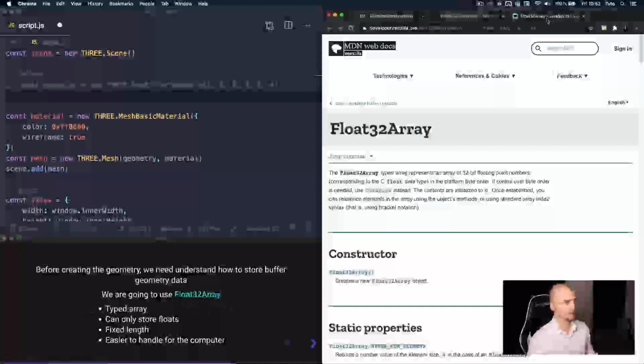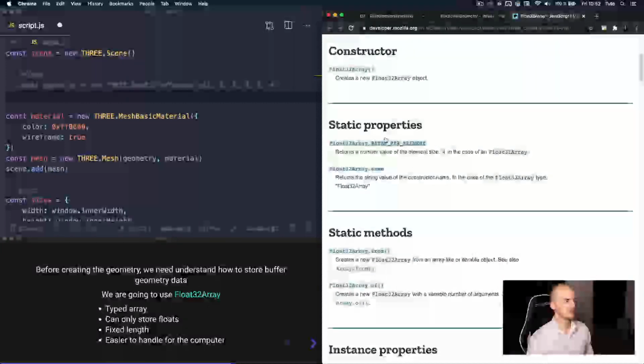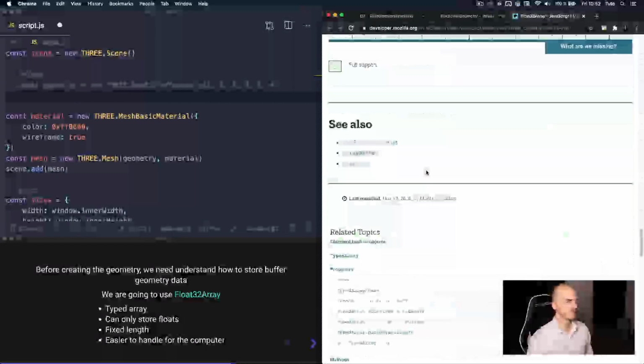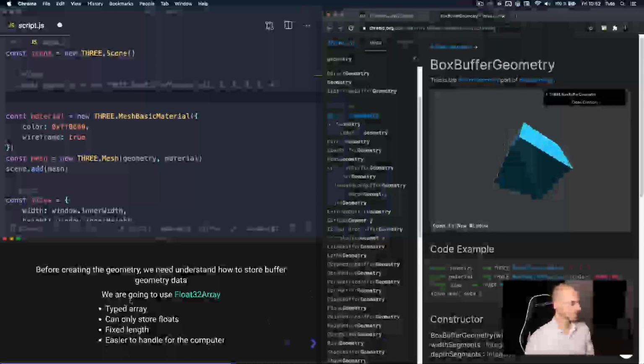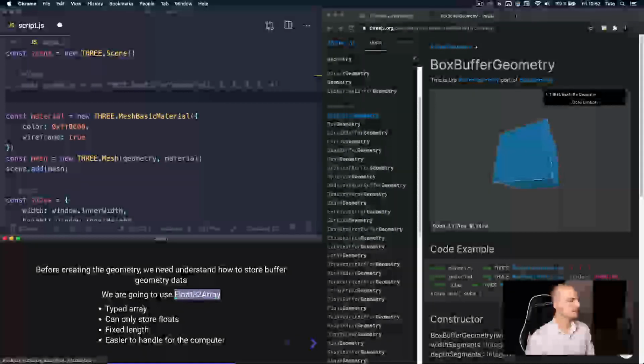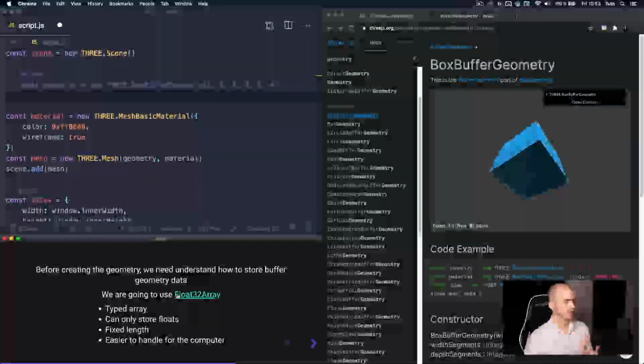It has, for now, nothing to do with Three.js. All right, this is one of the documentation pages of Float32Array, and you can create one. Here you can find some examples. Float32Array or typed array. A typed array in JavaScript can only store one type of value. In our case, because it's a float, it can only store floats.